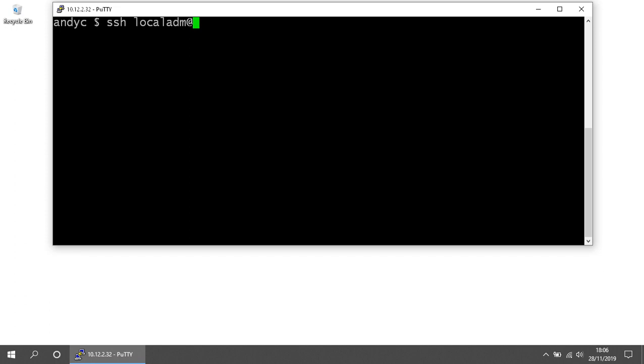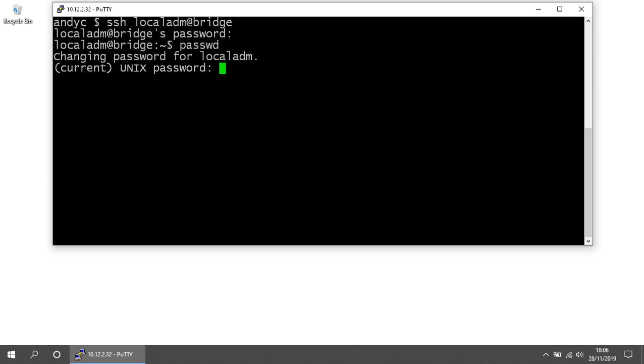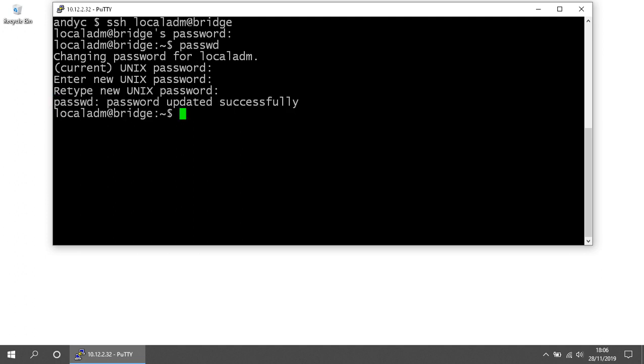So I'm going to log into a host called Bridge as user local ADM. I need to supply the current password just to get logged in. I then run the password command. I have to supply the current password again. Now I'll set the new password. It's changed it, and then I can log out.